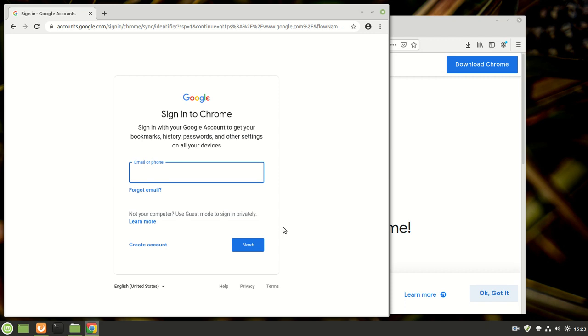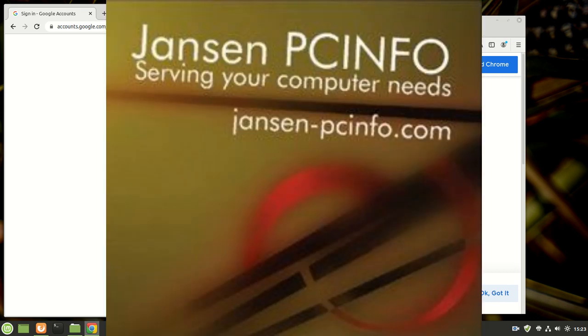It's very similar to Windows, except this browser is not built into Windows as Windows has done in the past. So that concludes installing software on Linux Mint 19.3.